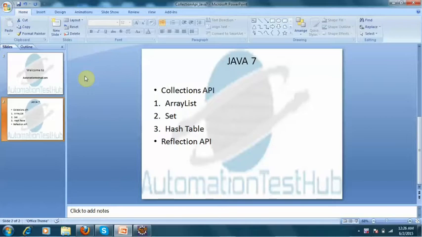In an array we have a limitation: arrays are fixed in size. Once we create an array, we are not allowed to decrease or increase its size. But in collections, we can increase and decrease the size as per the requirement. This dynamic property is provided by collections.